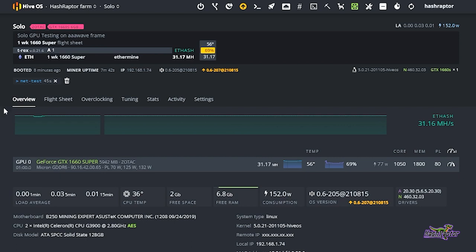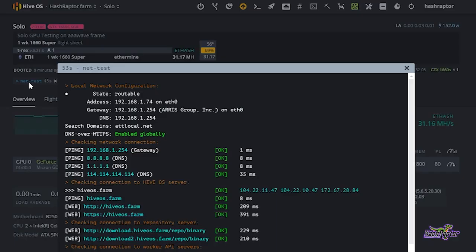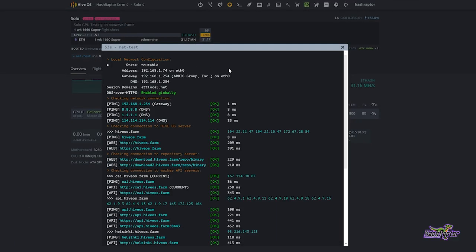Now I'm coming back into my solo rig, and you can see that nettest has completed, and I am just going to click on that, and here we can see the results that are laid out. Now the first thing that this command gave me was a local network configuration test. I can see my local IP address, what port I am on, I can see what my local gateway is, and my DNS. You'll also note right here, I'm going to cover this in another video, but DNS over HTTPS is enabled globally, and this may be something that you can do to help ensure better quality connections into the HiveOS infrastructure, and it enables some extra security for you as well, but like I said, we'll cover that in another video.